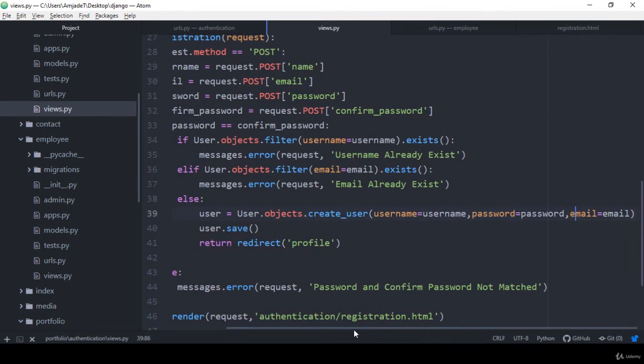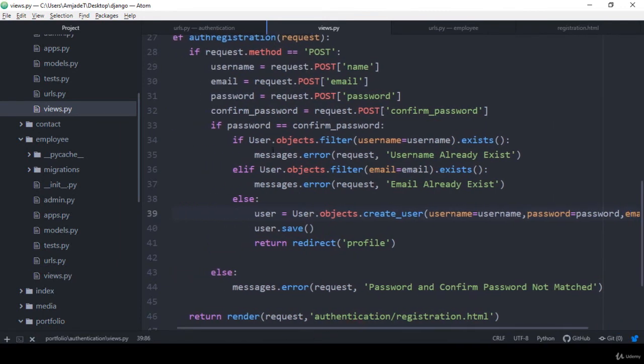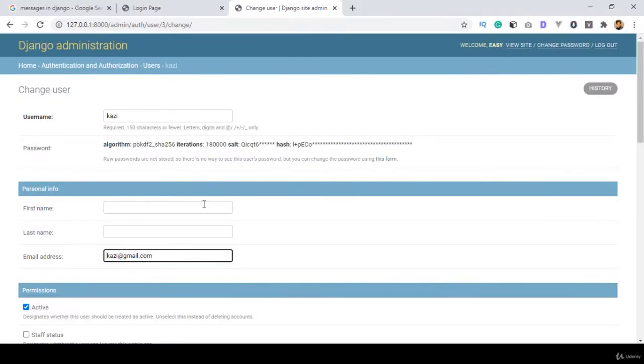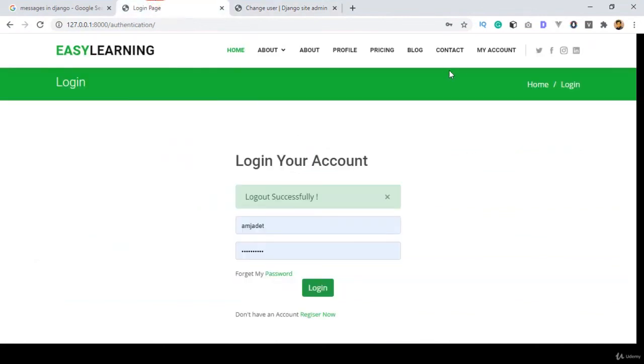And here I also put some validation. If a user already exists, it should show that the username already exists, and it should do the same for the email. If this email already exists, it should show this validation. So now let's check this out. I have already created one user, kazi@gmail.com, with the username Kazi. Now I want to check it again.